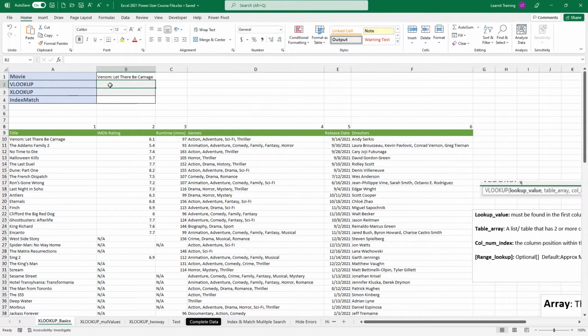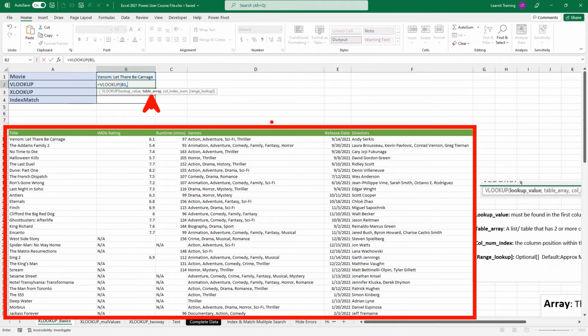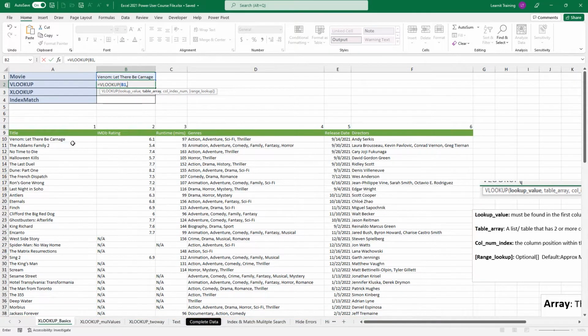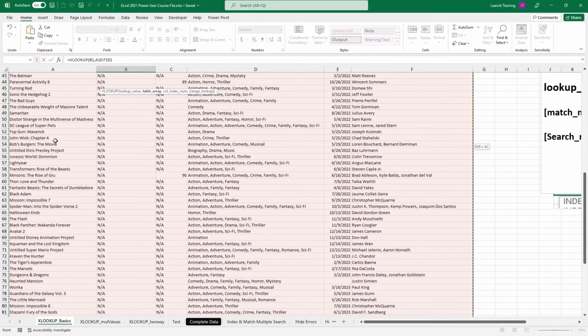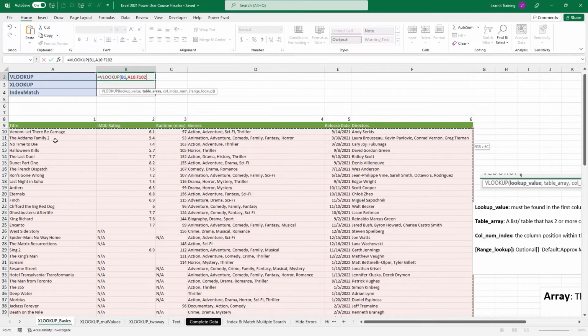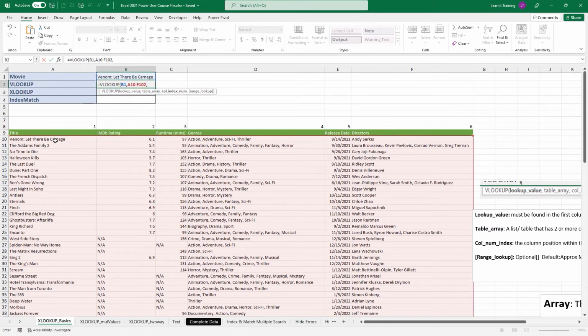Now, in order to do a VLOOKUP, it's going to ask you to fill out those 4 arguments with the lookup value having to be in the first column of the data set. I'm going to use the title of every movie. And then it actually asks you to highlight the data set it wants you to search through. It has to be the whole thing. Regardless of how large it is, you have to highlight the whole thing, starting from the lookup value.